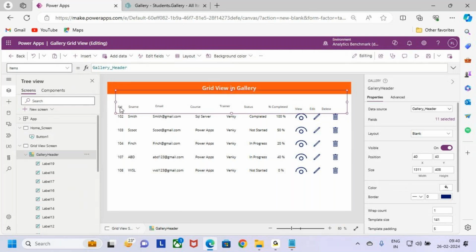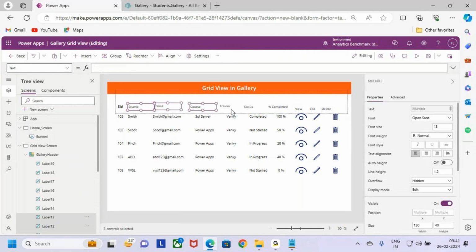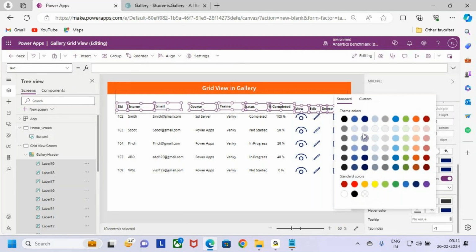Now select the student ID, guys. What is the font size I want to keep? Let me keep it as 14 itself, but I want to keep it bold. 14 bold. I want the same for the remaining controls also. Select all the remaining controls. Change the font size to 14 and change the font weight to bold. Now let me add some background color for this.